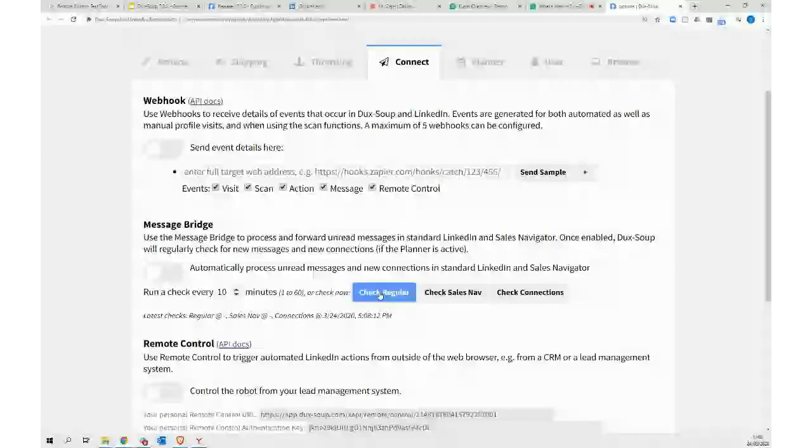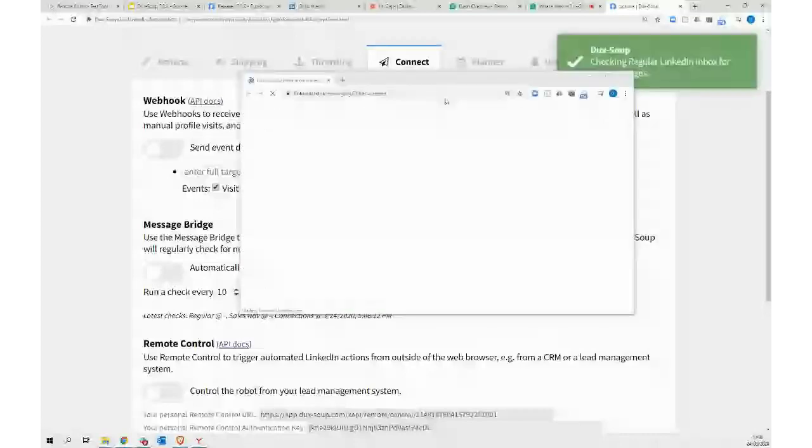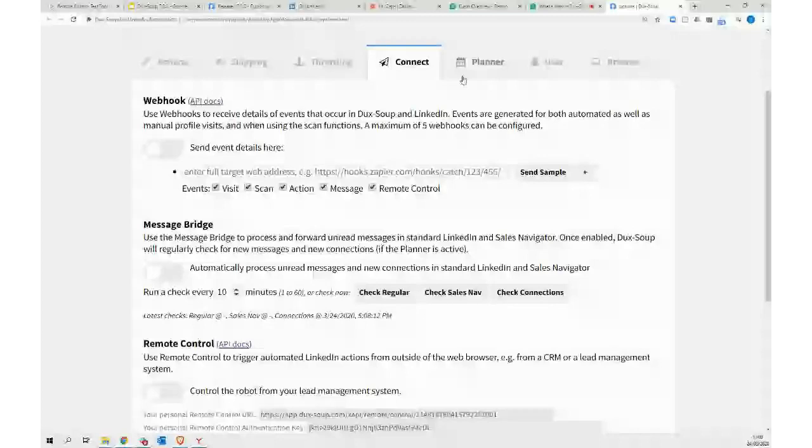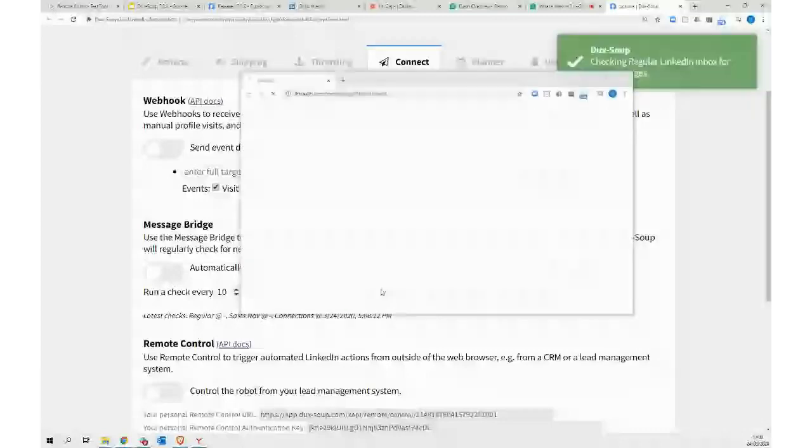So if I now check my regular mailbox, I can press check regular, and once again it opens a new window rather than a tab, and that's one of the important things to remember. It's going to look for new messages, in the same way that the message bridge would check for new messages before. It does not seem to have completed that correctly because we don't have a timestamp. If you don't get a timestamp, that means it hasn't completed the check properly. It closed the window before it had finished.